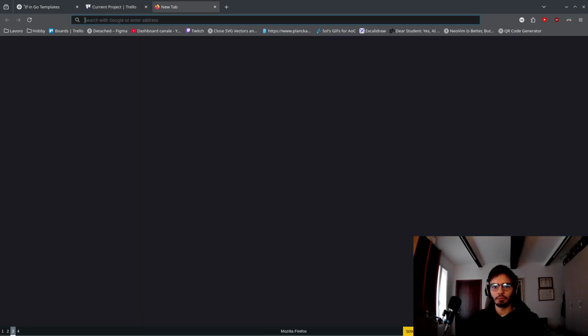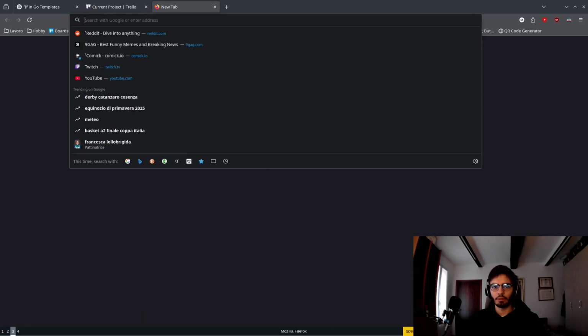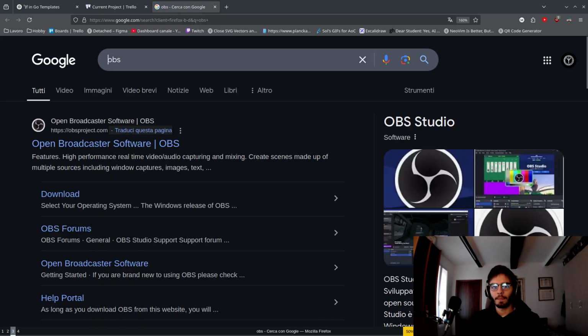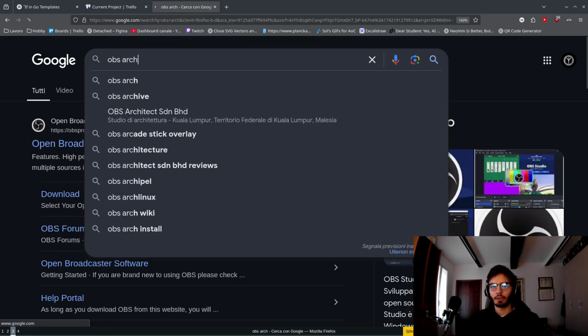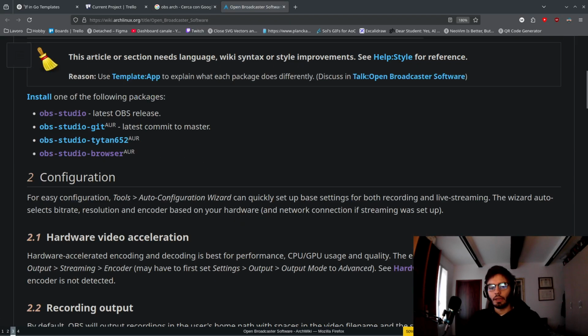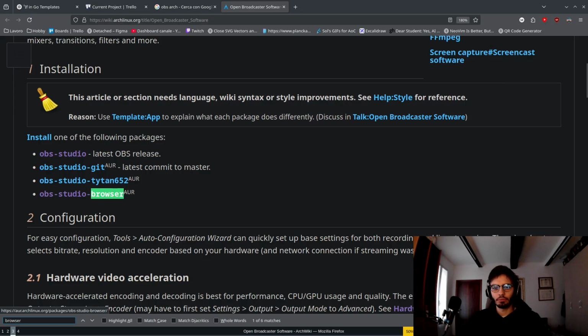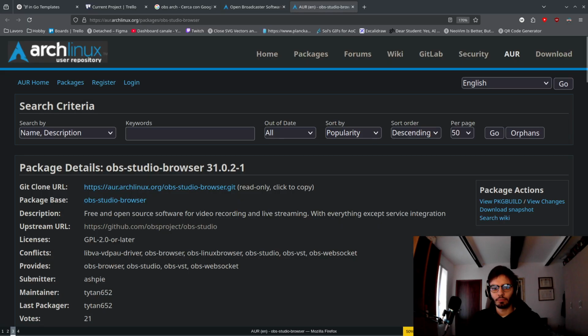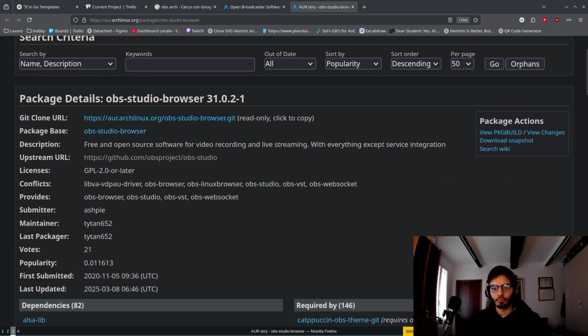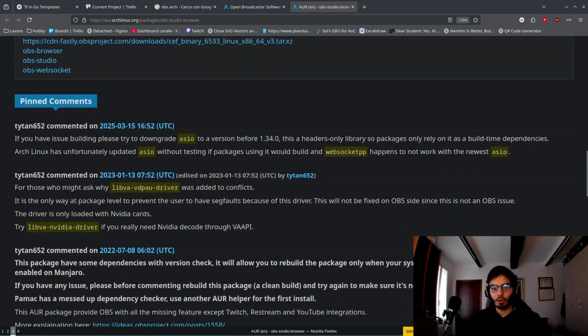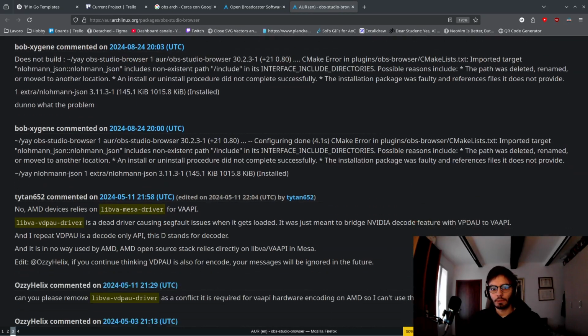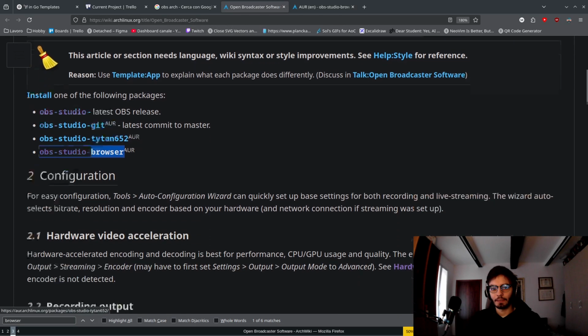I had to install OBS on Arch. I had to install the browser. Oh yeah, this is the one that worked. Makes sense.